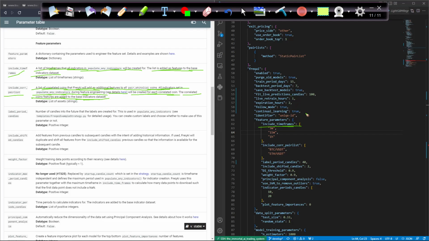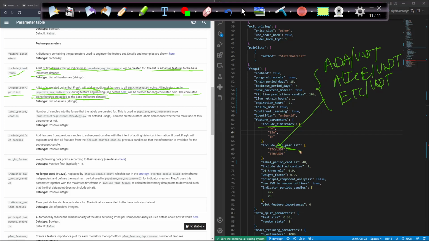Okay, so every coin we have, either we have ADA/USDT, ALICE/USDT, ETC, they all are going to use the same correlated pair list added to their data frame, so that they have better feature representation there.